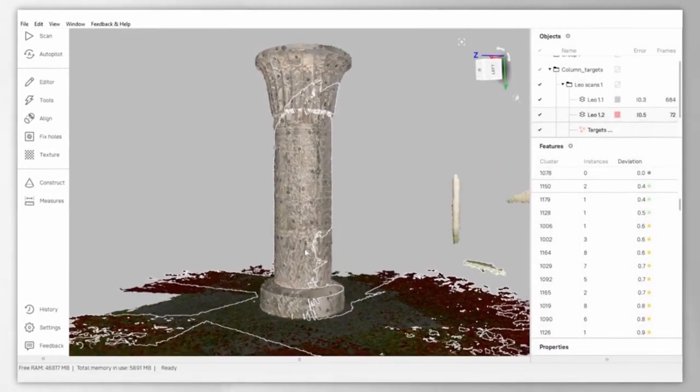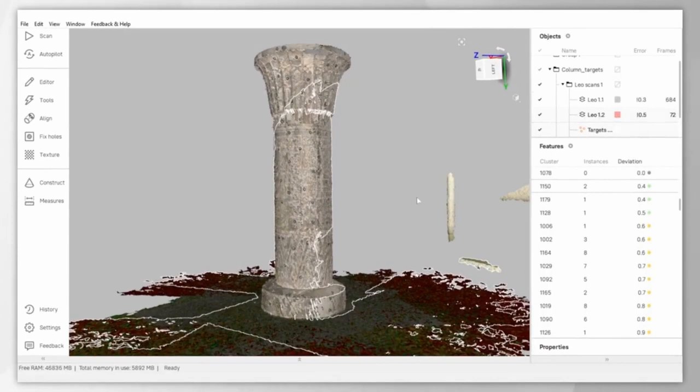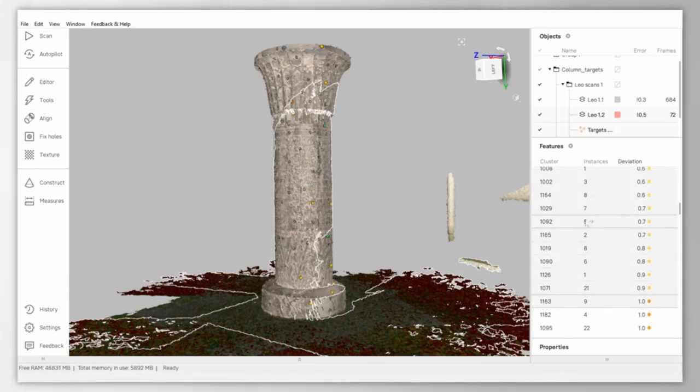Another possibility is to generate a target cloud from a set of selected targets on the scans and match the distance between particular targets. To generate a new target cloud from the existing one, select the targets you need in the Features workspace panel and right-click on them. In the menu that appears, you need to select the Create Targets Cloud option.